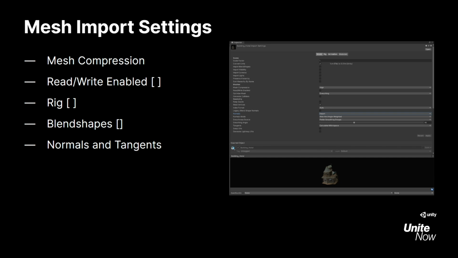So basically you're having twice the memory footprint at runtime. If you're not using animations, then disable rigs. This is true for objects that are not going to be animated, like a rock or a house, etc. If you're not using blend shapes, also disable them. Regarding normals and tangents, if your material won't use them, just disable them to save the cost of the extra information per vertex.